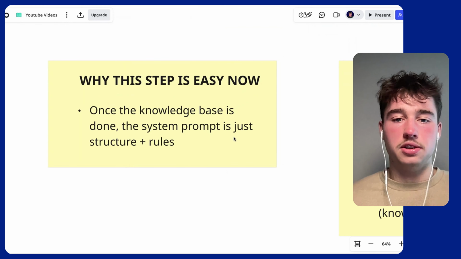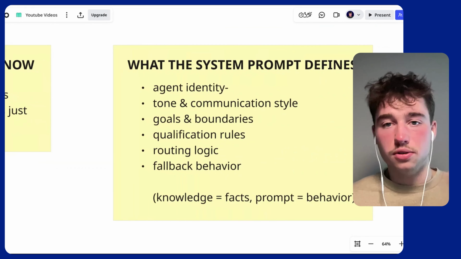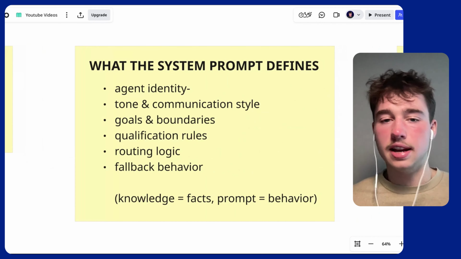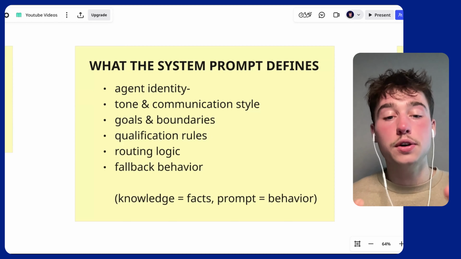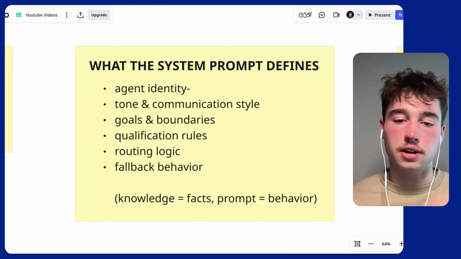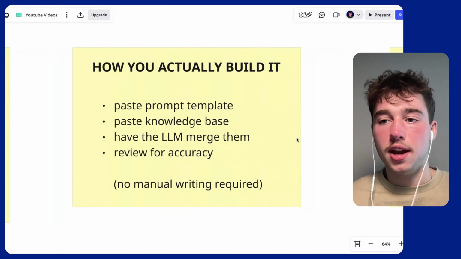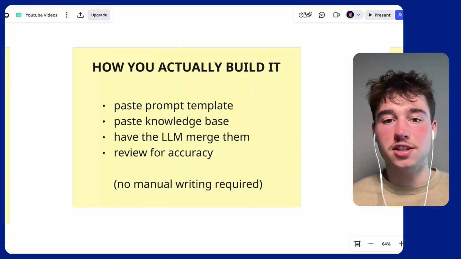So once the knowledge base is done, just structure the system prompt and use the rules that I already provided. And the system prompt's essentially just identifying the identity and how this AI is going to operate, right? So the prompt is the behavior and the knowledge is the facts, right? So the knowledge is the brain, the prompt is like the operating system essentially for the AI. So how do you actually build it? You're just going to paste the prompt template in.